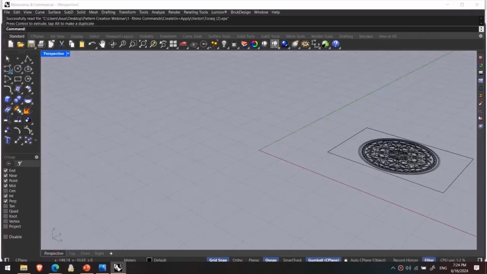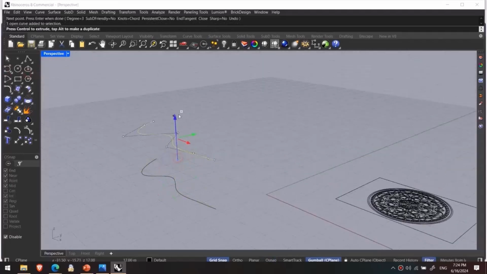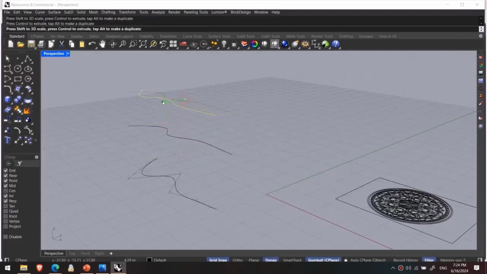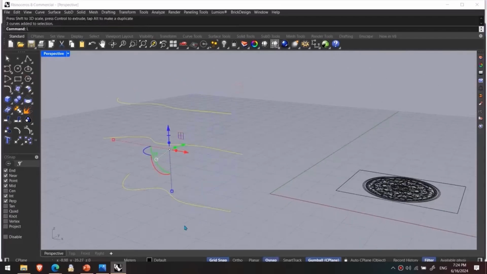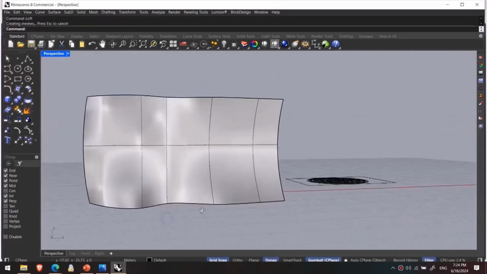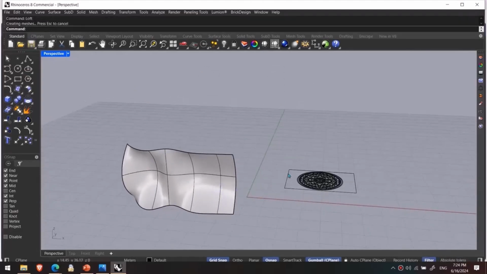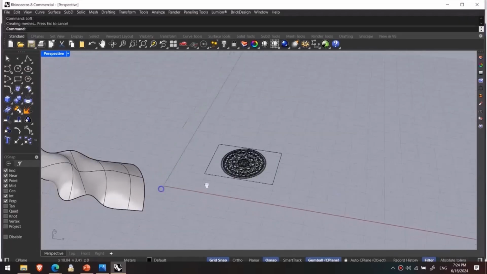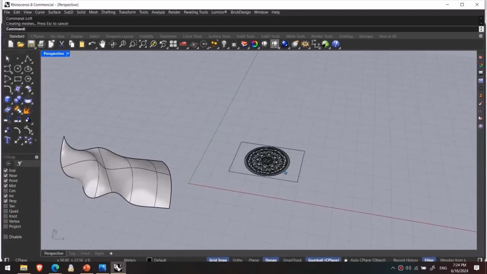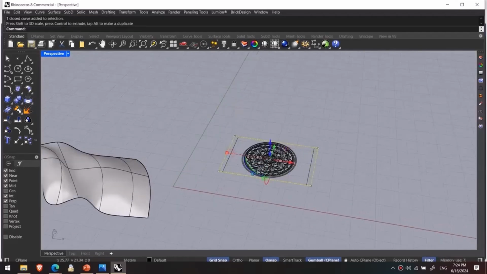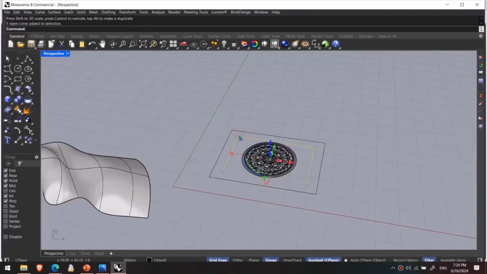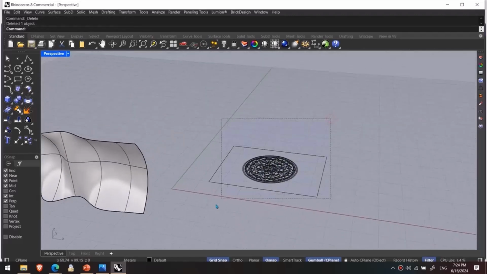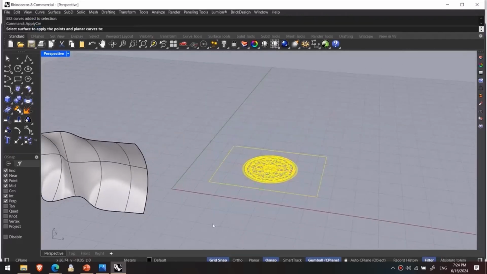Let me draw a surface here. Firstly, I draw the edges and then I create a surface out of them. So, do we need to create the UV curves? Because here we already have a rectangle. Anyway, I maximize the rectangle, select the pattern, then I apply it. Watch this. This is the result.